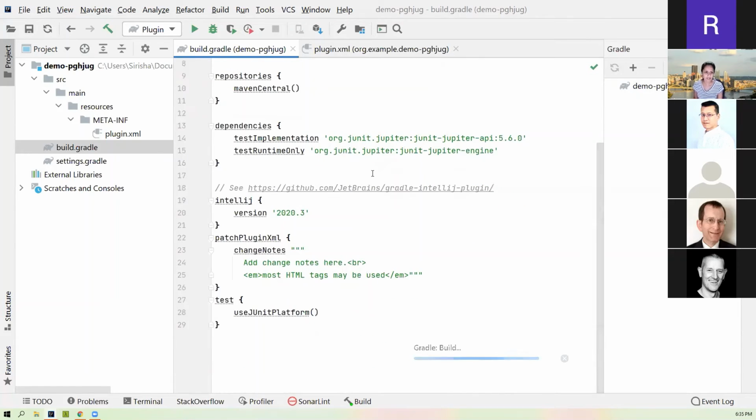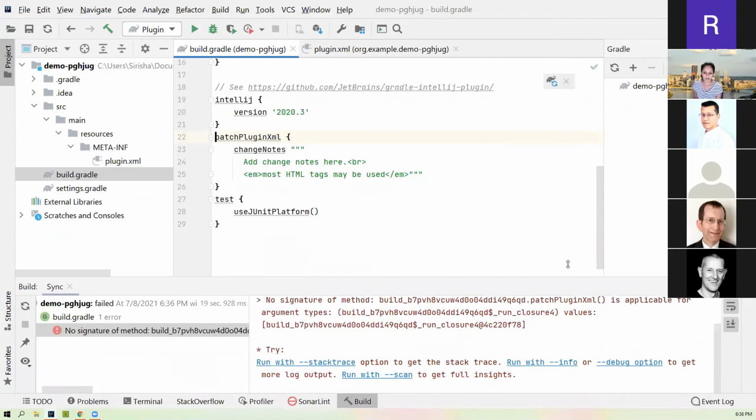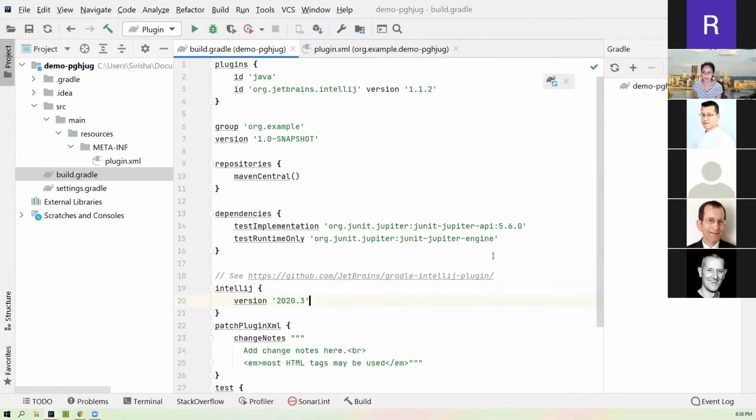The next thing right here is, of course, dependencies, which is similar to what you would do in your POM file. You can add new dependencies depending on the use case of your plugin. And then the next section, okay, we'll come back to that.